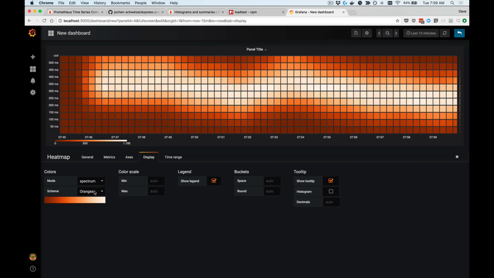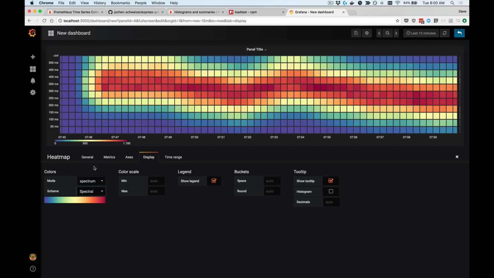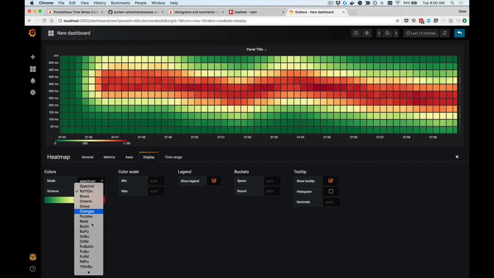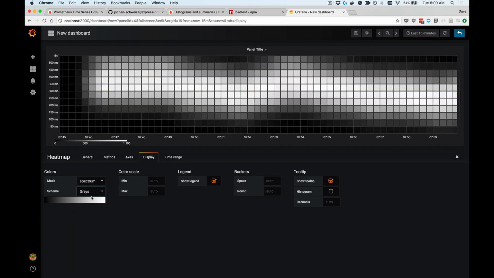Another cool thing we can do is change our color scheme. If you don't want to see these oranges and reds, one that I like to use is spectral, which goes from cooler colors, representing fewer values, to hotter red colors representing more frequent values. I find this one slightly more intuitive. You can also choose ones that are red, yellow, green, or one that is just grays, if that's more your thing. So there's lots of options here.